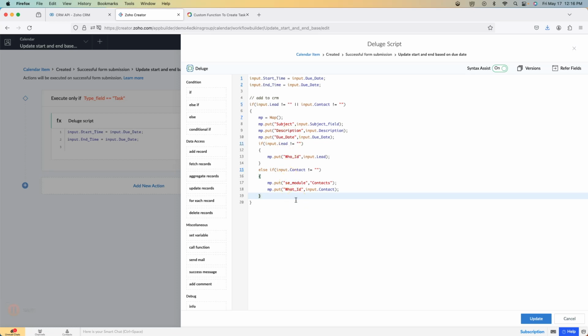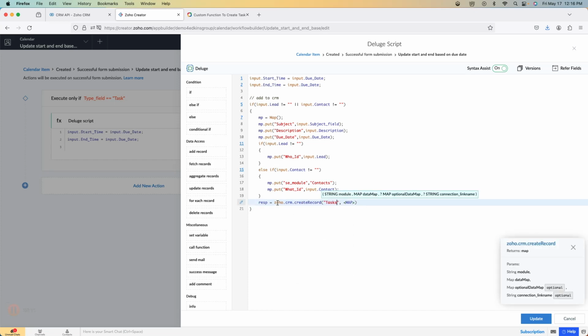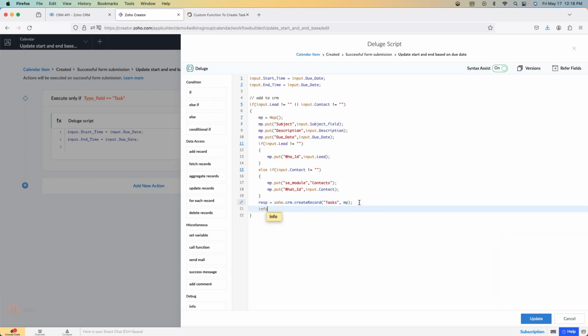Okay, so I think lastly we're just going to say RESP. Now I use this MP and I use this RESP. If you've looked at Zoho reference material, they always seem to use those. That's just their shorthand for a map and a response. So RESP is response. Okay, so we're going to go Zoho CRM, create record. We're going to create it in tasks. And the map is going to be the MP. And we're going to say info RESP. So we do this info RESP to get feedback that it was added, and you'll see what that looks like. So let's go ahead and try it out. Let's see how this works, if I did it right.